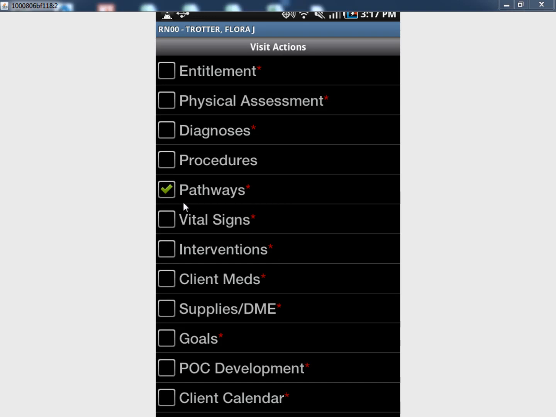Here, a green check mark will be presented. At this point, the pathways selected have populated Locator 21 orders in the Plan of Care Development section. This concludes the video regarding pathways.